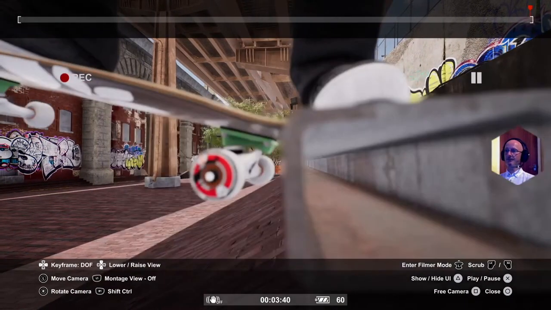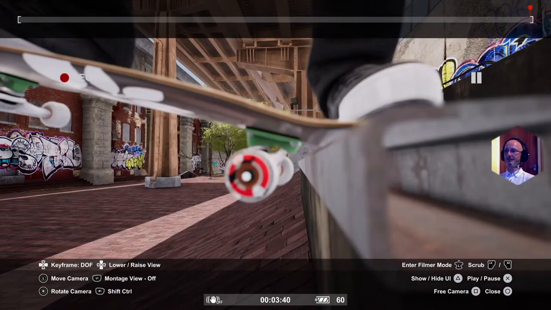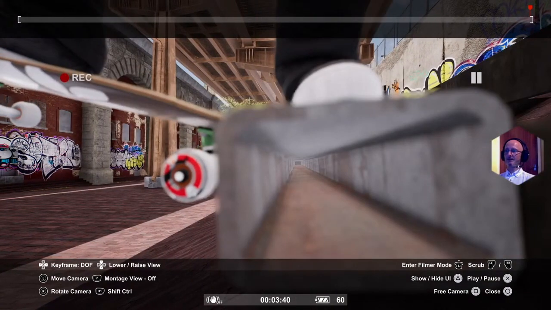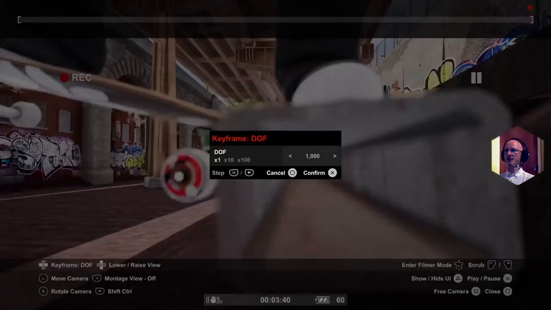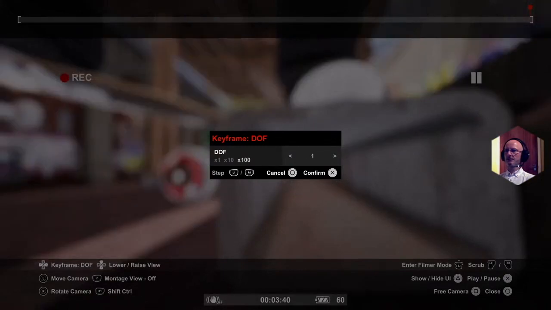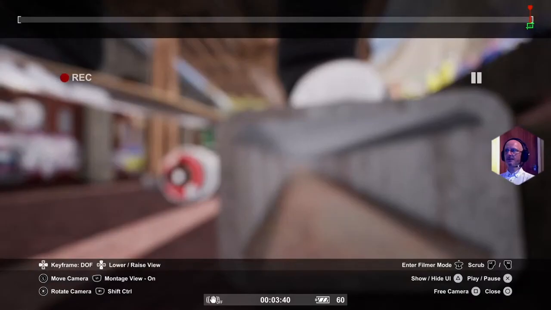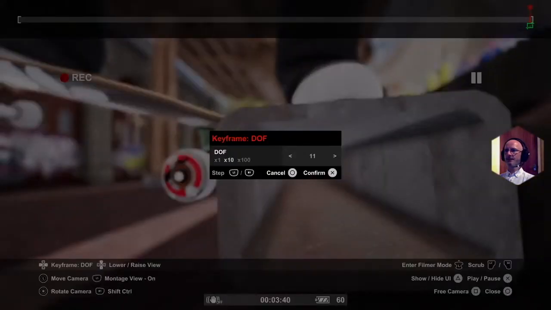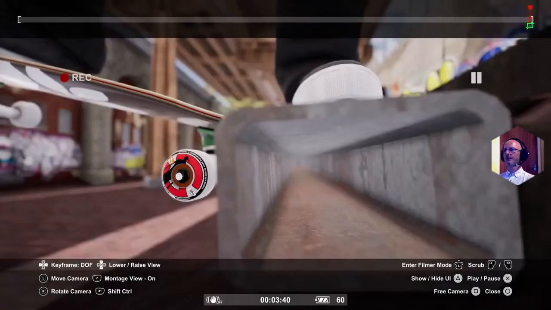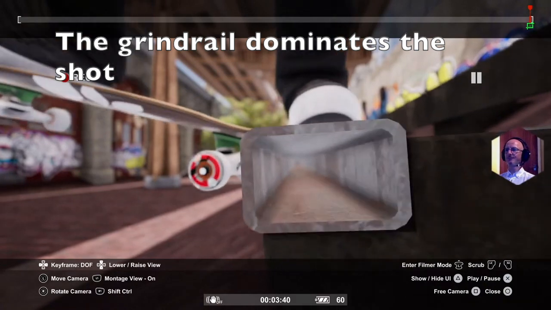I just really like that. That's really cool. But I need some skateboard related stuff going on. Depth of field is what I want. Go with 1 to start off with. So that's on. 10. Bit of skateboard wheel. Kind of loses its impact doing it that way, actually.